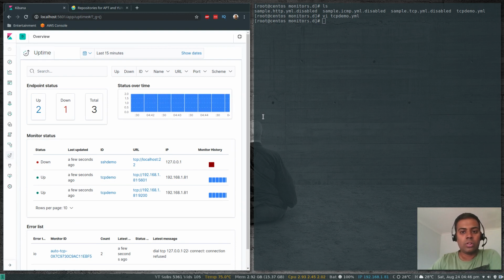Oh, cool. This time it actually worked. That's good. That's what I wanted to show you. But when I was testing this video, it didn't work, so I had to do systemctl restart heartbeat-elastic every time I changed any configuration under this directory. But this time, the demo gods are really good to me, and it is working.